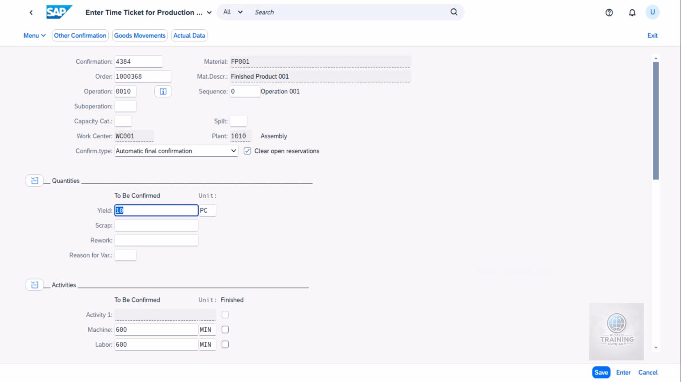Here, the user has the opportunity to validate or adjust the data. For example, plan times for machine and labor can be updated to reflect the actual time spent on the operation. The yield quantity can be adjusted to record the actual output, and fields for scrap or rework can also be used if applicable. This flexibility ensures the production data is accurate and provides valuable insights for analyzing efficiency and costs.